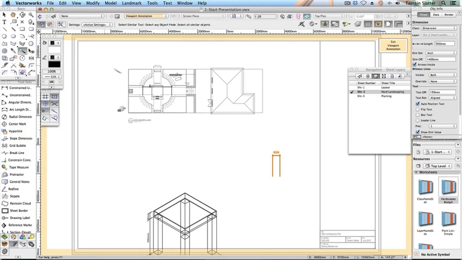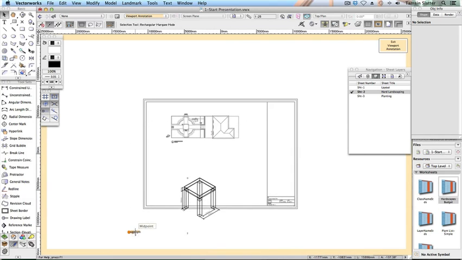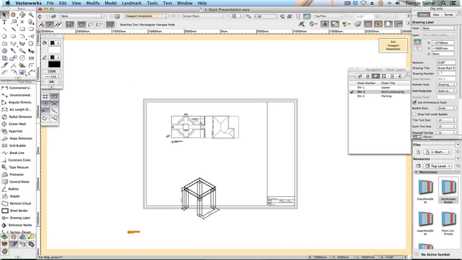Use Select Similar to select the dimensions you placed on the viewport above and delete them as they're not appropriate to this view. Press X to return to the selection tool. Select the drawing label and use the Object Info palette to change the drawing number to 2. Move the label to a position beneath the structure.